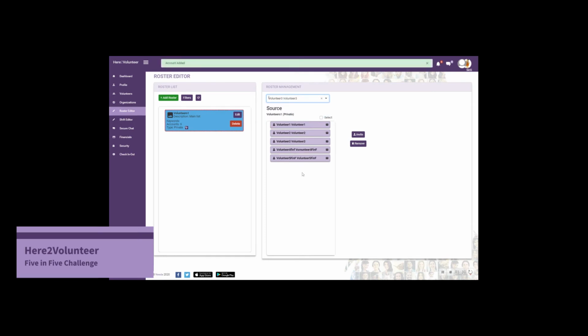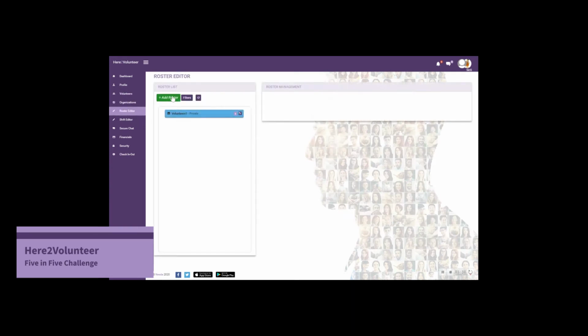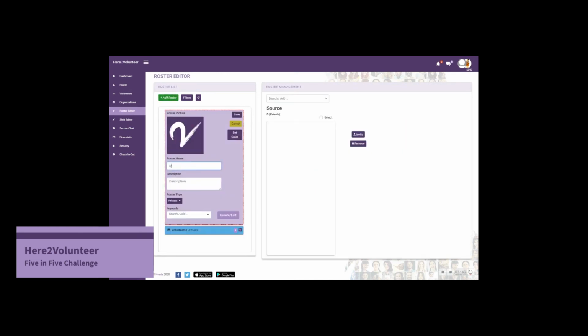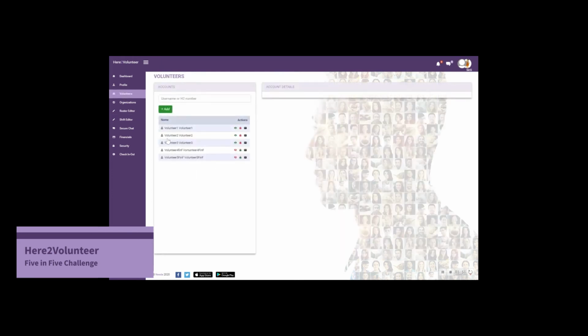So I've created 3 volunteers. I've added them to a list. Now let's see if they've populated my volunteer list. Not yet. So let's go ahead and just create an additional roster, and I'll call those drivers. Who has time? Let's go ahead and save that. And then I think what I'll do is I'll add volunteer 1 to that list. Now all of my volunteers are populated and I have a minute 42.